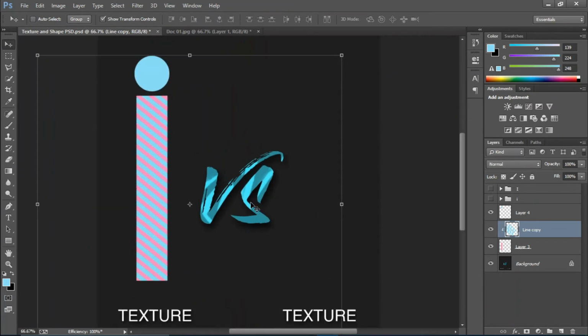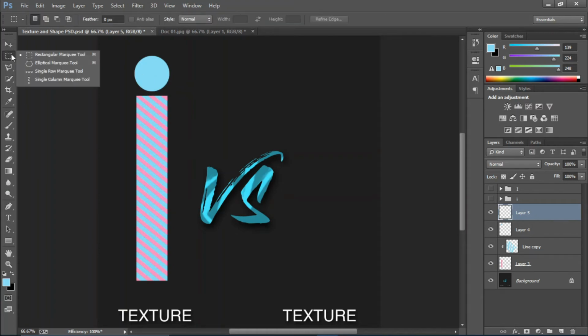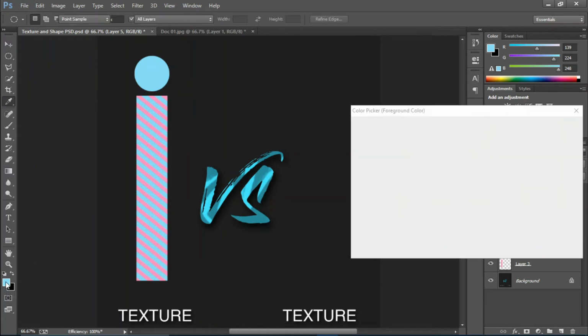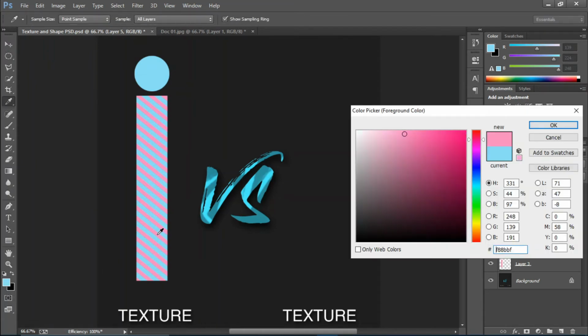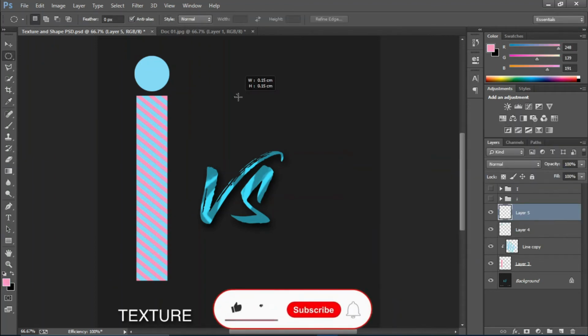Okay, that looks amazing. Okay, I'm gonna show you how to create one more kind of texture. So I'm gonna just create a new layer above the dot, and I'm gonna just right click in here and select the elliptical marquee tool, and I'm gonna select say this kind of a color. Cool. Okay, I'm gonna just make a small circle like so, and now I'm gonna just press Alt plus backspace. Cool. So you have a nice dot.